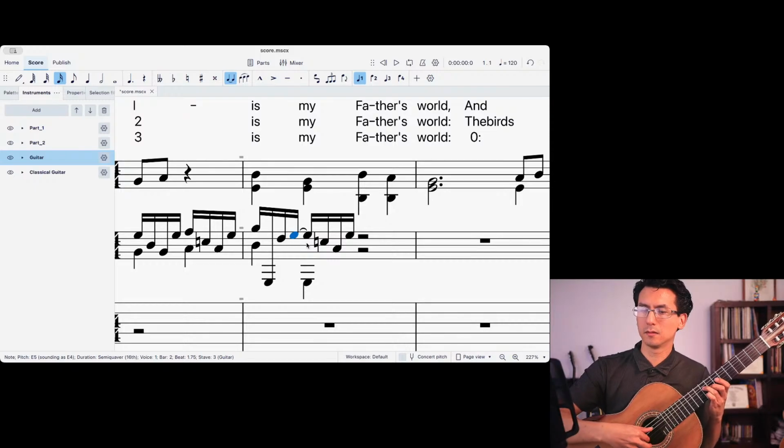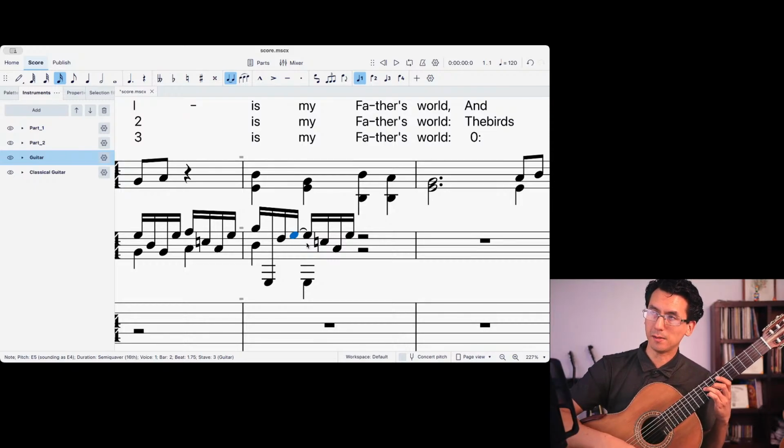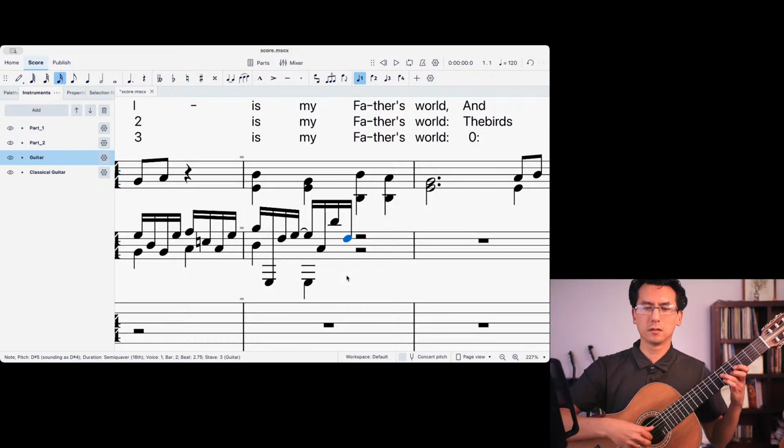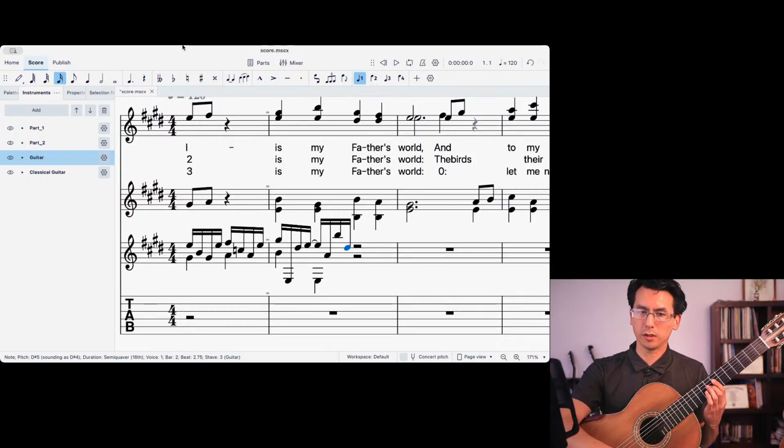That's nice. E major 7 to B7 in third inversion with the E pedaling. That's a nice harmonization. So, all right. What do you think? What do you think?